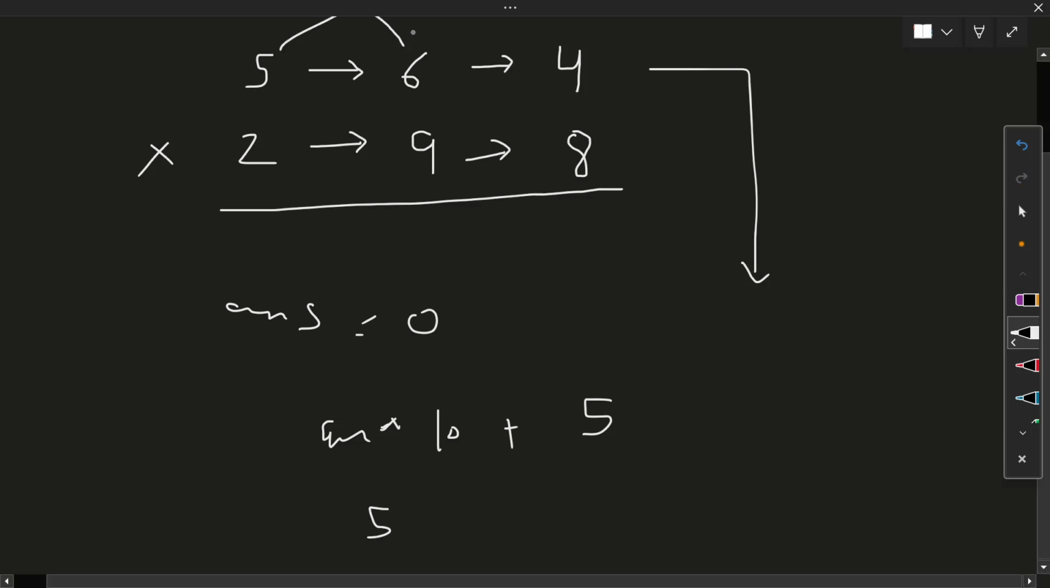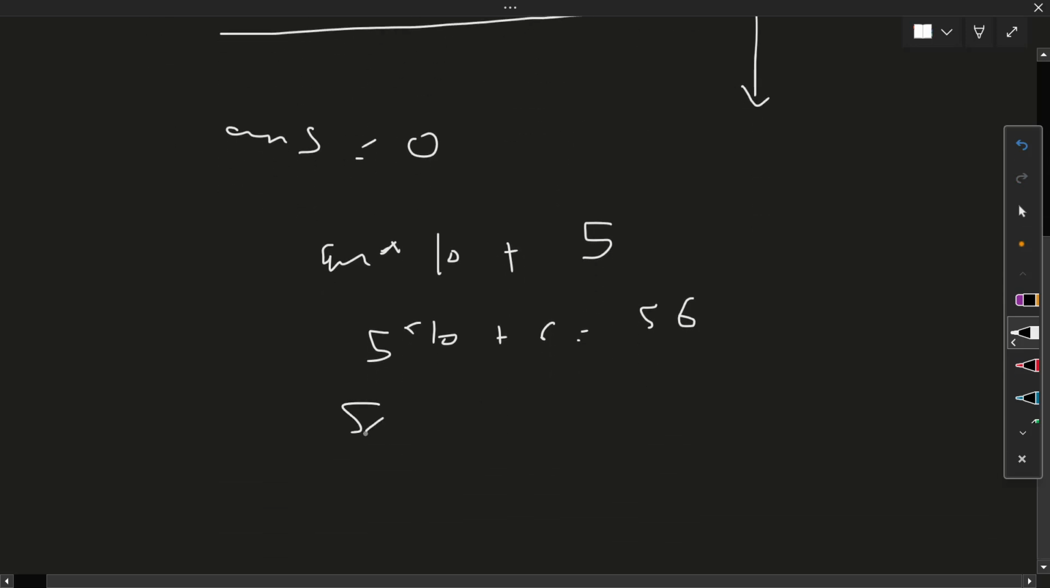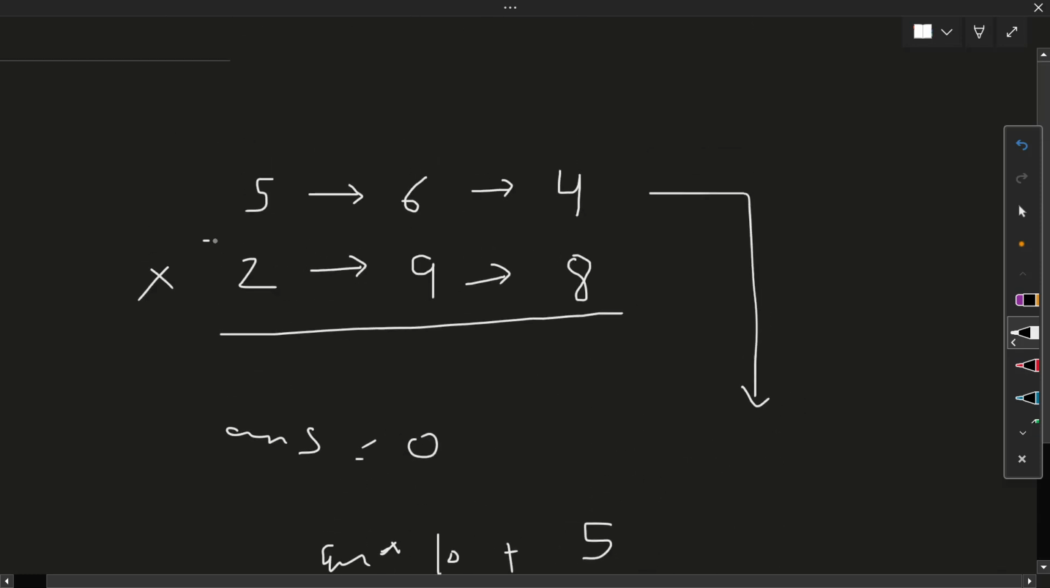Next we jump to the next node. This is 6. So make some space plus add the value, then it will be 56. Now our answer is 56. Jump to the next node. It is 4. So make some space: 56 times 10 plus 4 is equal to 564. So then we have our first number.